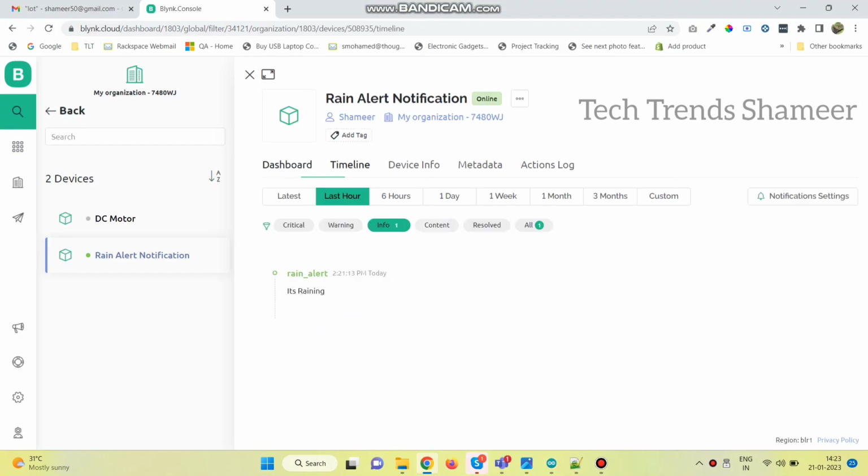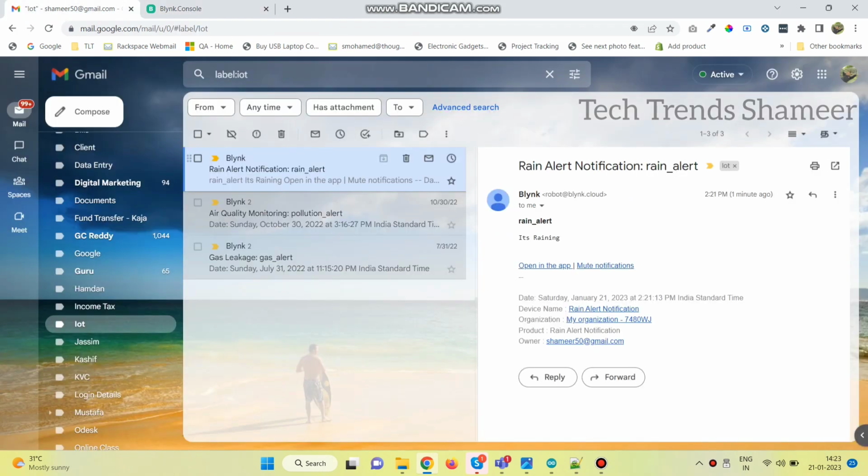We can also check the output in the Blynk dashboard timeline. Also we can check the output in the email.